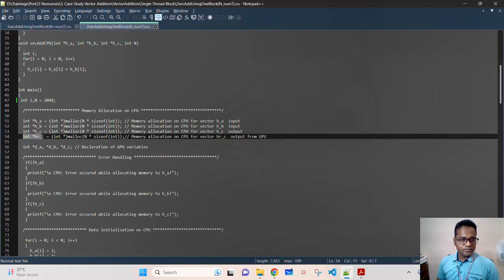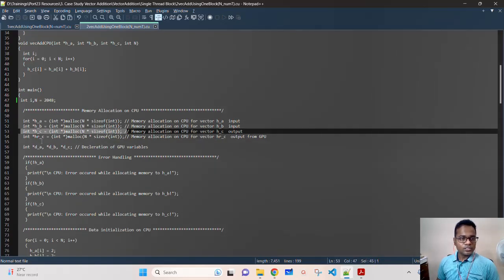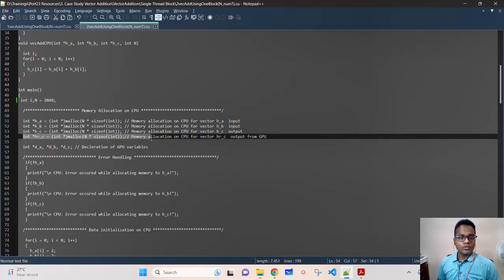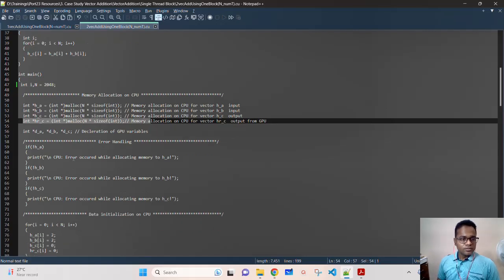So here this array is going to hold output from the GPU. Whenever I perform the vector addition on the GPU side, the output I take back on the CPU side, and I'm using this pointer to hold that array. And once we finish all these CPU and GPU functions, I'm going to compare whether the results are correct or not. If the results are correct, then only can we go on to check the performance. So this is about the CPU side memory allocation.